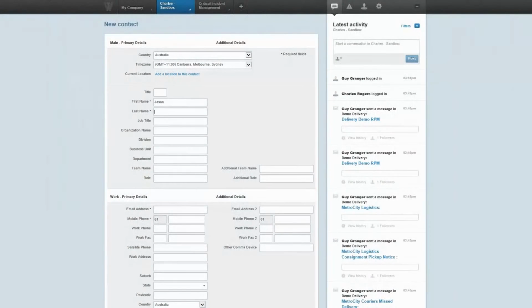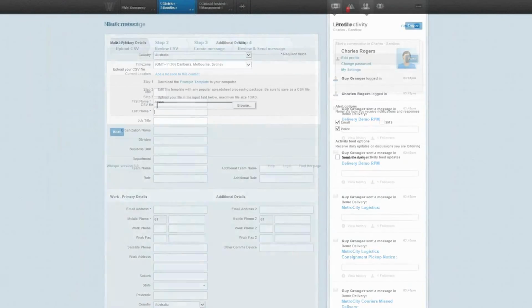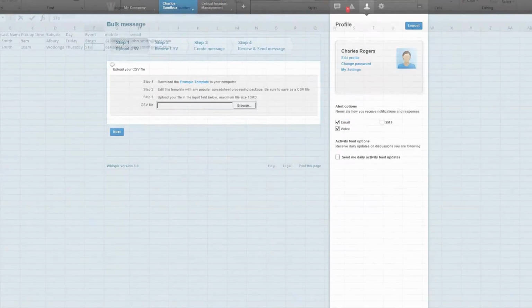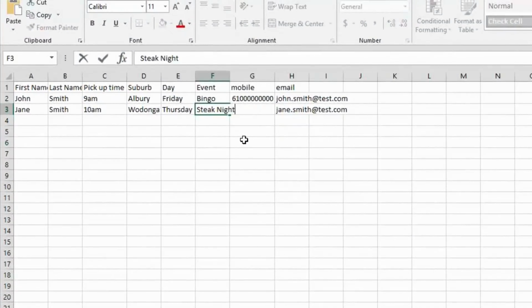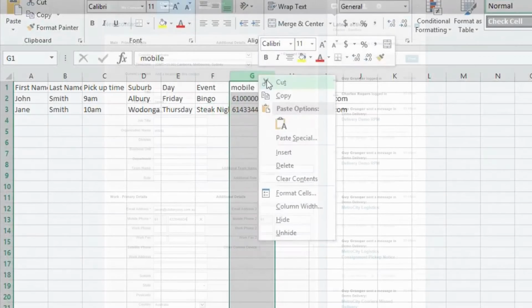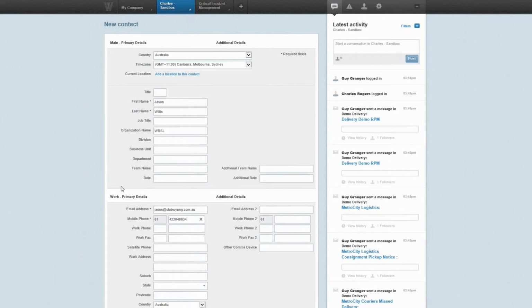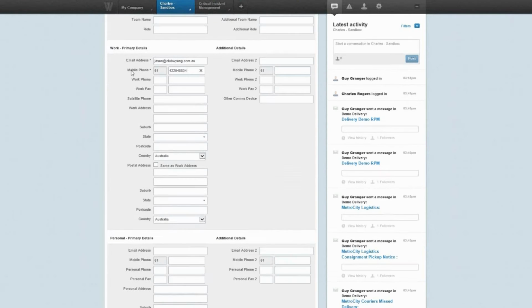You can enter details manually or import them from a CSV file. Whispir provides a pre-formatted template to make this easier. The more contacts and details we have, the more we can do with Whispir's distribution lists and scenarios.